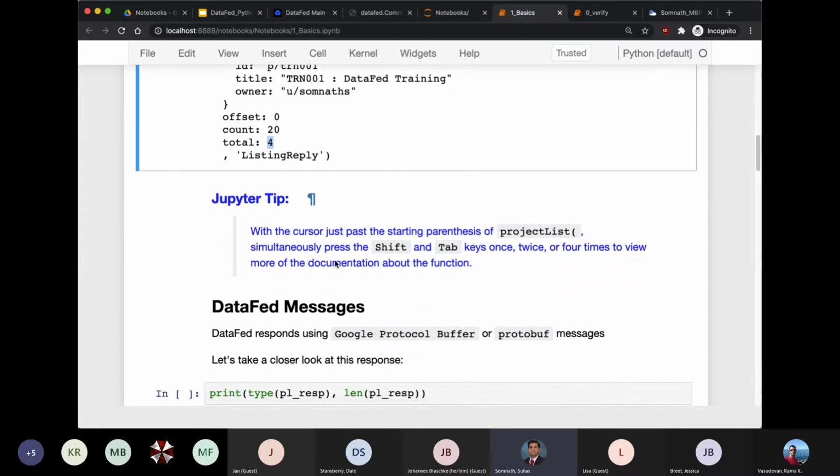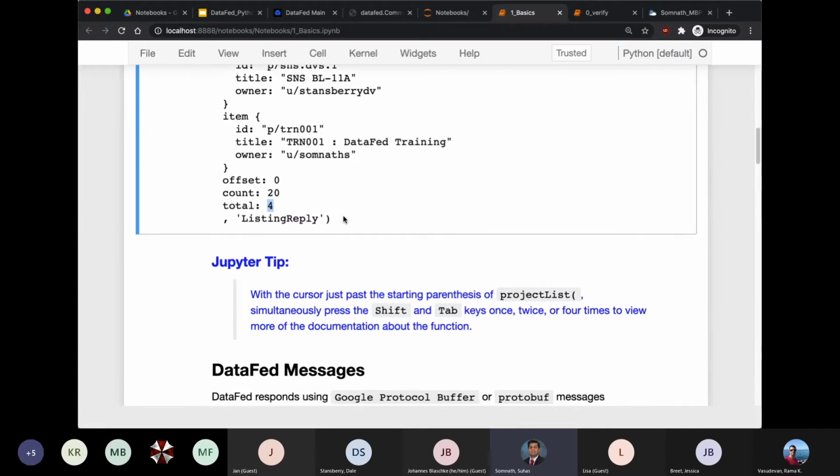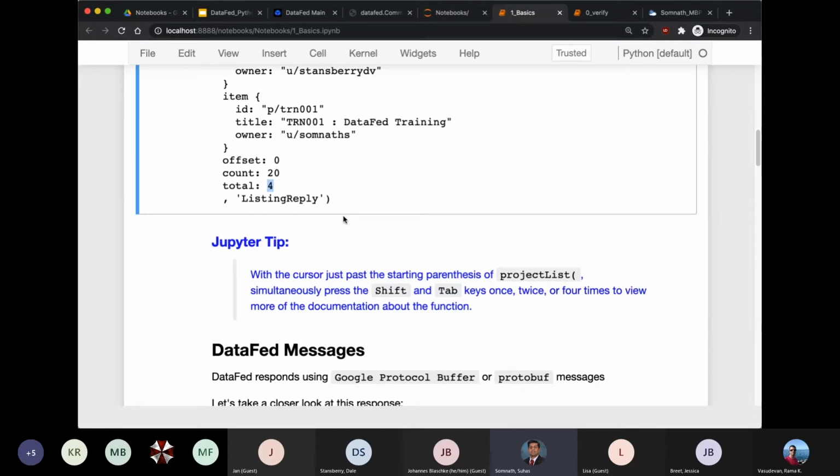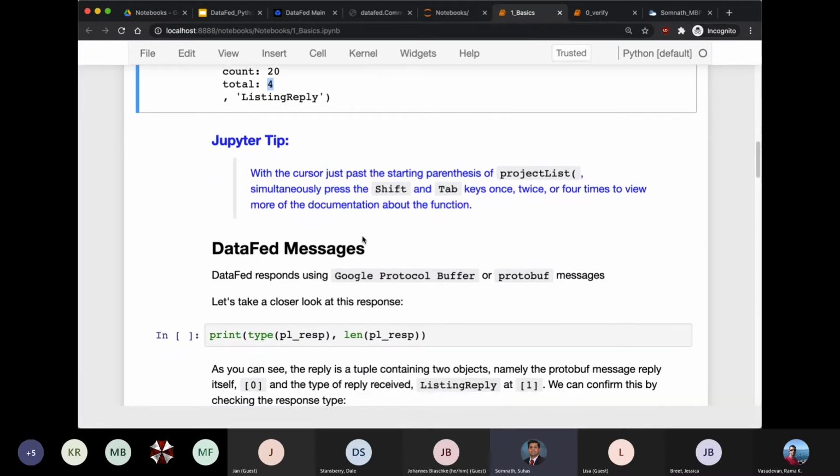And what we get back is basically a Google protobuf, or a Google protocol buffer message, as it happens. I didn't understand this too when I started using DataFed for the first time, but at the end of the day, everything is still a Python object, so you can start to dig into it and you can get pieces out of this response. So let's do exactly that.